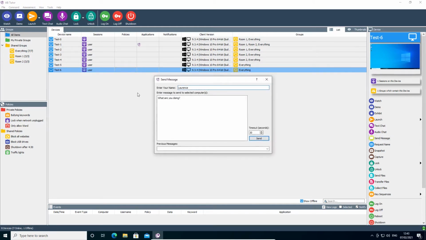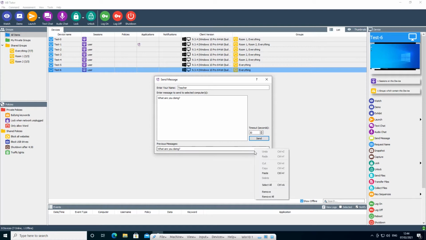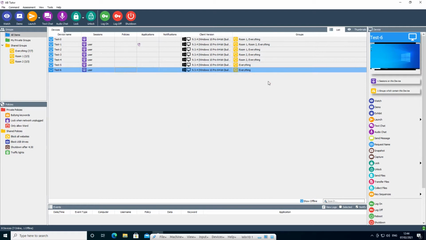You can adjust how your name appears and set a message. You can also retrieve previous messages using the drop-down. If you want to remove an old message, select it, right-click on the field, and then select either Remove to delete it from the list or Remove All to wipe the list completely. These messages don't allow the recipient to respond.